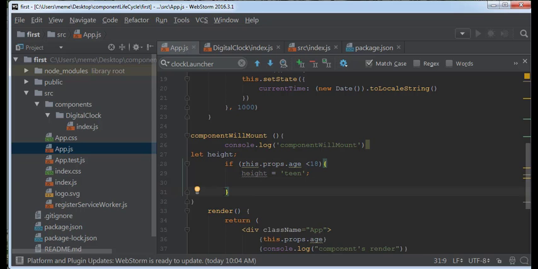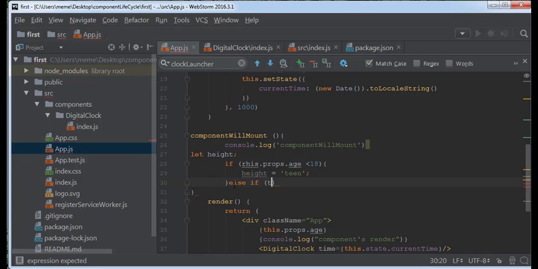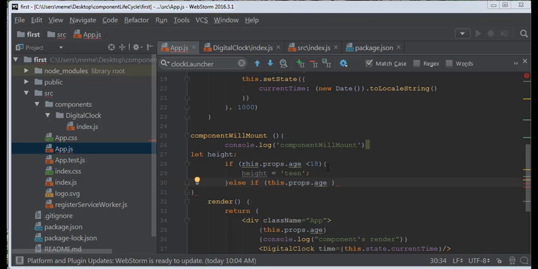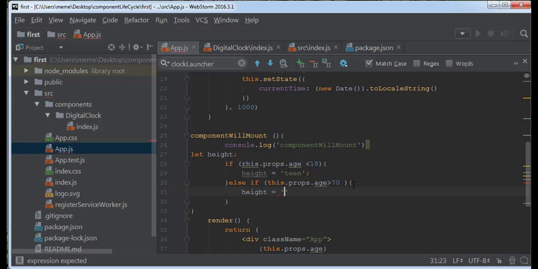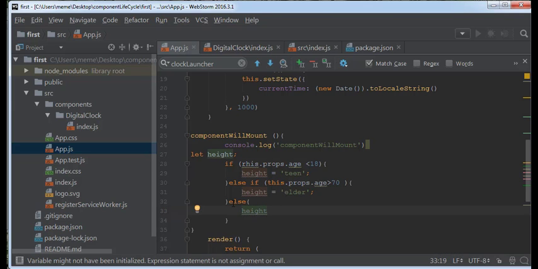Else if age is older than 18, let's write it 70, then the height will be elder. Else the height also will be adult.